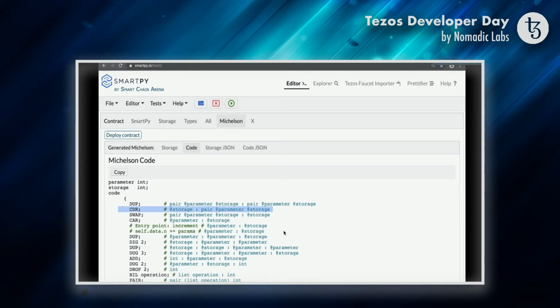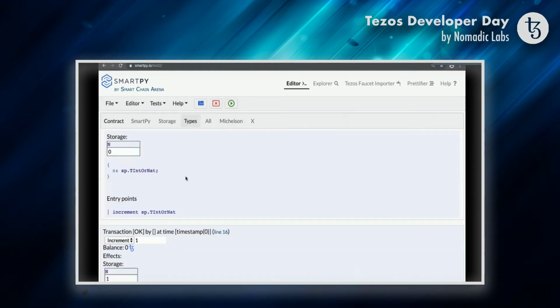Okay. And then we have a type signature, which tells us a little bit about what the contract looks like from the outside. So it tells us that n is an int or a nat. So we have type inference going on here. You don't actually have to write types, but SmartPy infers them for you. And then there's a single entry point that takes in an integer or a natural number.